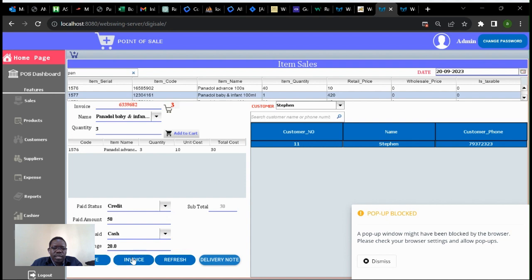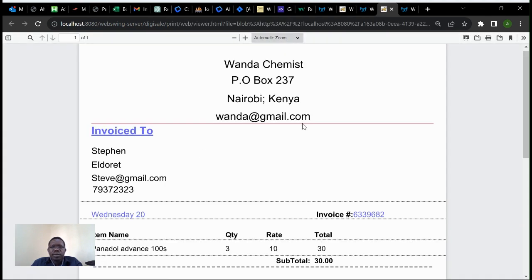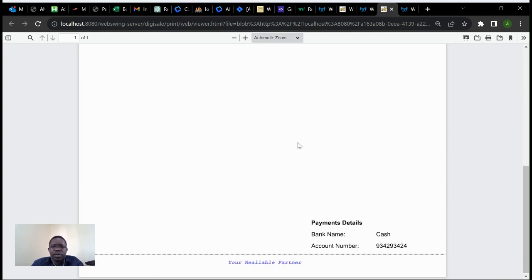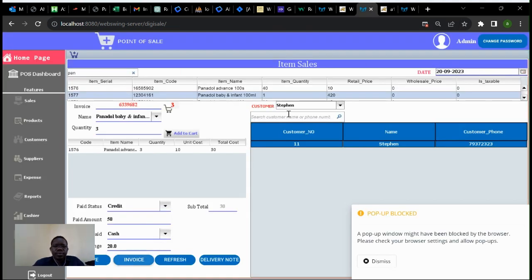Then we have the invoice. The same will happen. You see, we have the invoice at this point, whereby you can now view your invoice and then give it to the customer. Then we have to save.